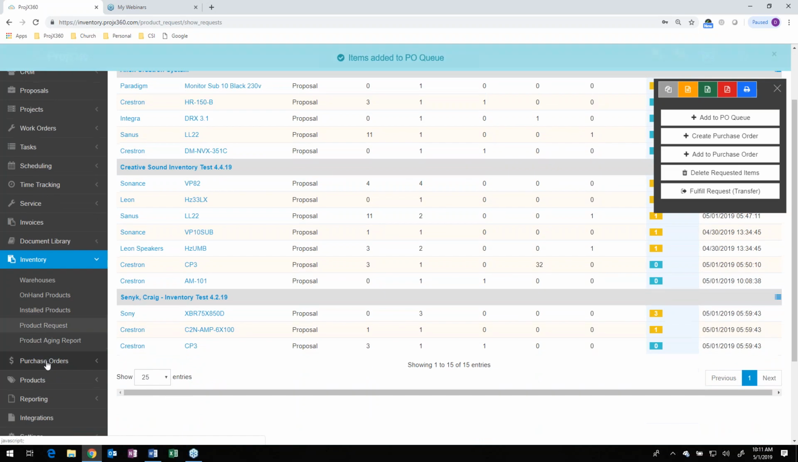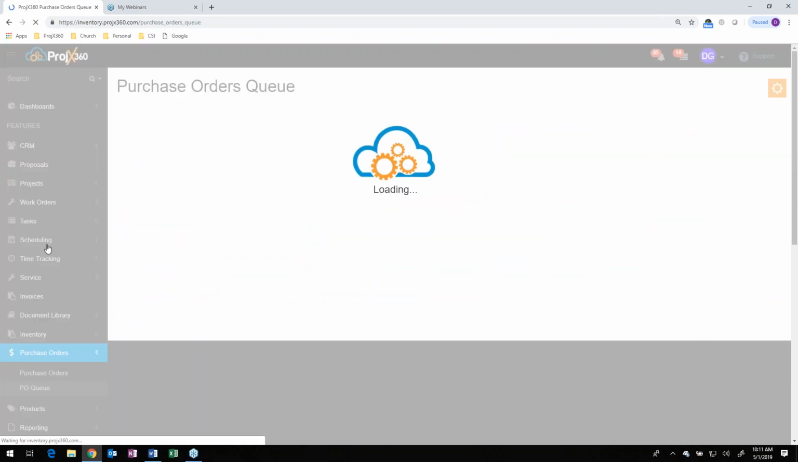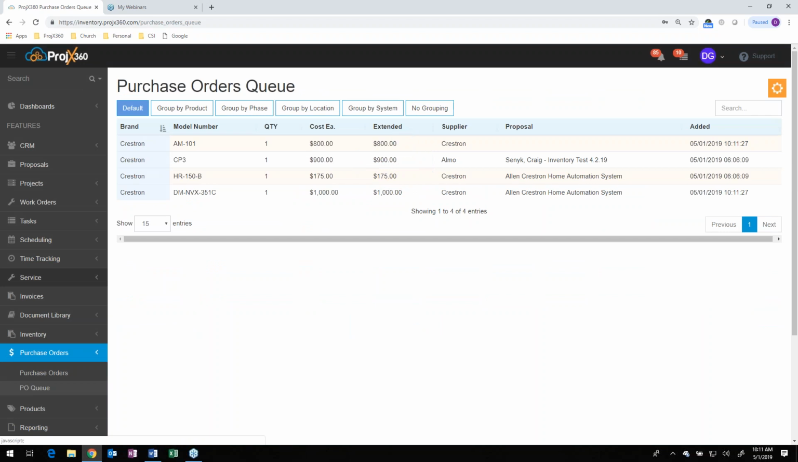And if I go into the PO queue from here, just to show you a little bit, this is basically a queue of all products that's been requested that need purchase orders to be created. So you can send as many different products from as many different projects from the product request page into the PO queue, so your buyer can just create one large PO for all the Crestron gear or whatever it may be. And then they can filter this PO queue by product, by phase, by location, by system, or no grouping at all. So that's one option.